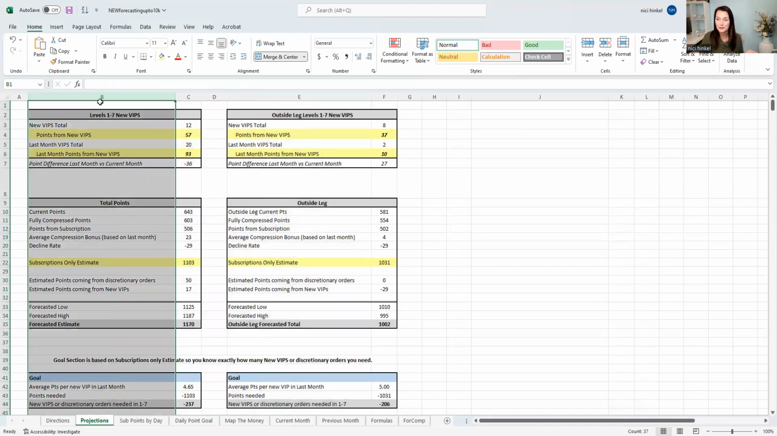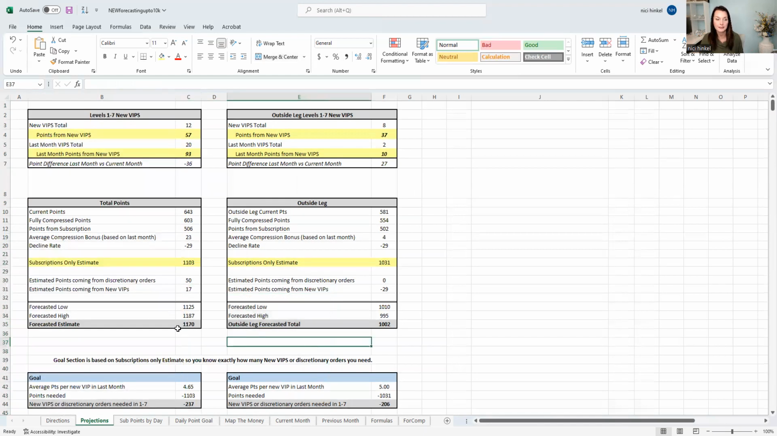And then if you're one that really has to watch your outside leg, I have a whole section of just outside leg. If this team's outside leg is pretty similar to her primary leg, she doesn't really need to pay attention to this outside leg section. So this is only for those who need it. So over here, she can see last month she had 20 people join her team.